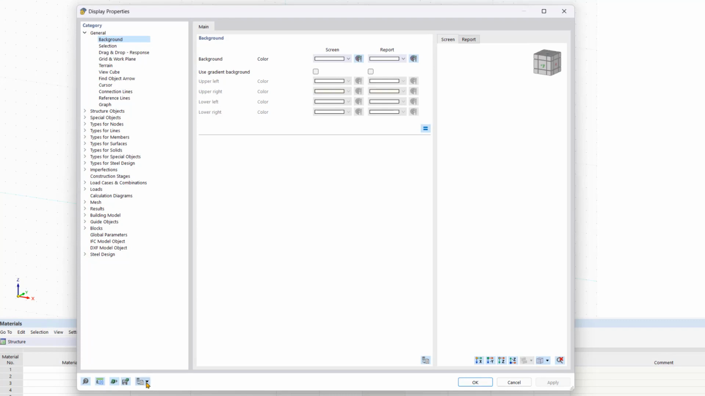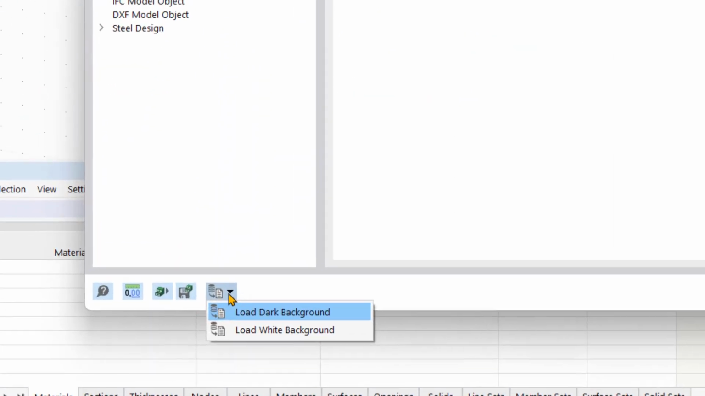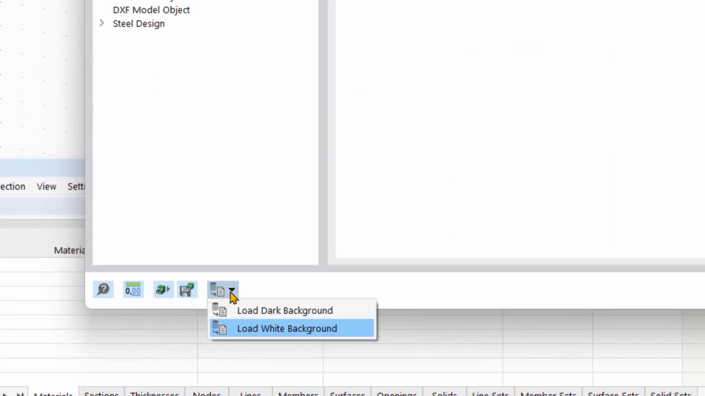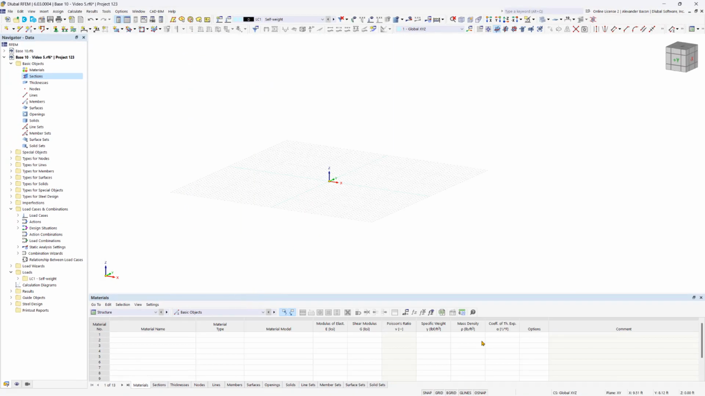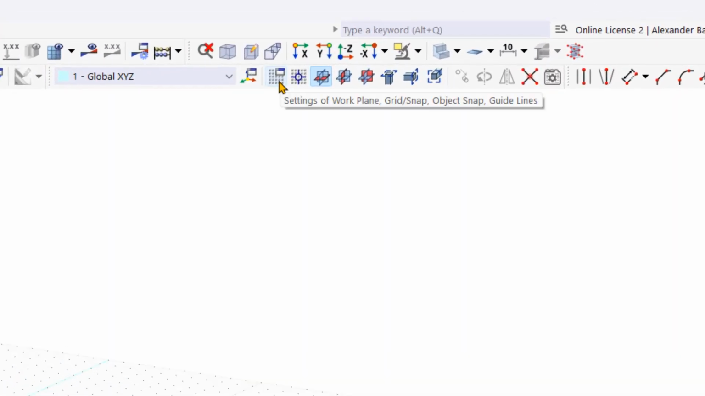If you would like to change your background between dark background and white background, down here is where you can do it. The first thing we want to do before we start modeling is customize the grid in RFEM. To do this, we click on the respective icon, Work Plane and Grid, in the toolbar.